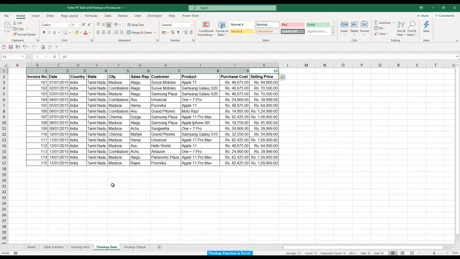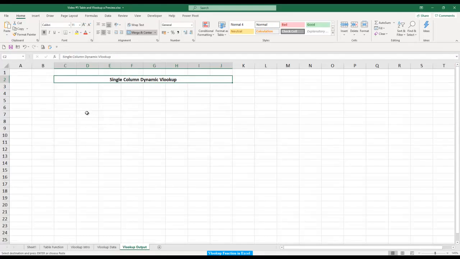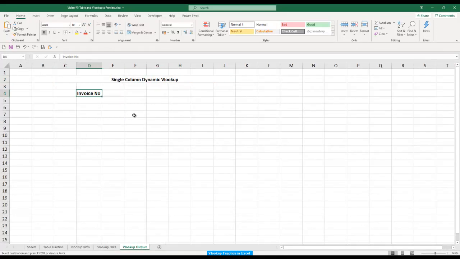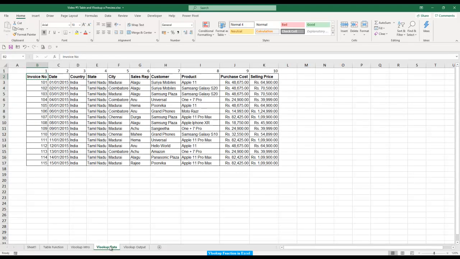So let me go back to my data. I'm going to copy the invoice number, go to the next sheet, and add the invoice number here. Now I wish to add one of the data in here. If you closely watch my Vlookup data structure, I just numbered the columns on top, so now I know how many columns I have here. I have around 10 columns of data.